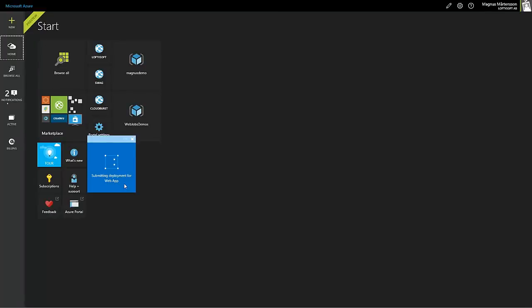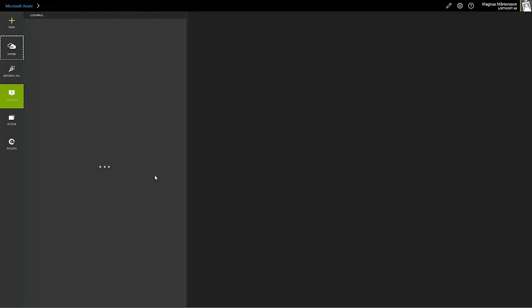You can see that there's a deployment happening here. You get a visual cue. You also have these notifications on the side where you can see things that are going on in your Azure account. We'll wait for this thing to complete. Usually takes just a few seconds. There we go. Okay, so what happened now?